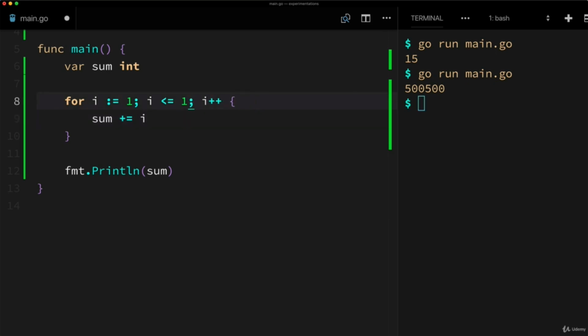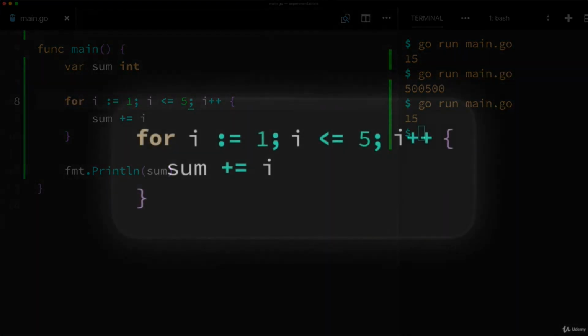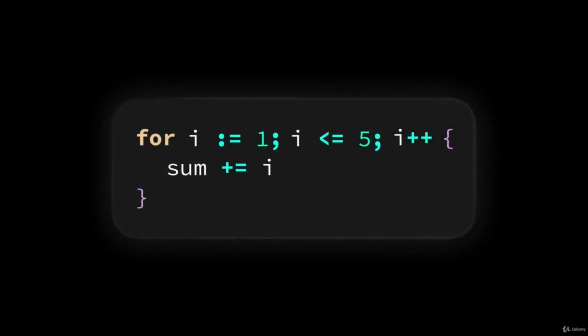If you have a programming background already, I know this was a very simple example, but I needed to do this for also beginners. Okay, now I'm gonna explain each part of this for statement.